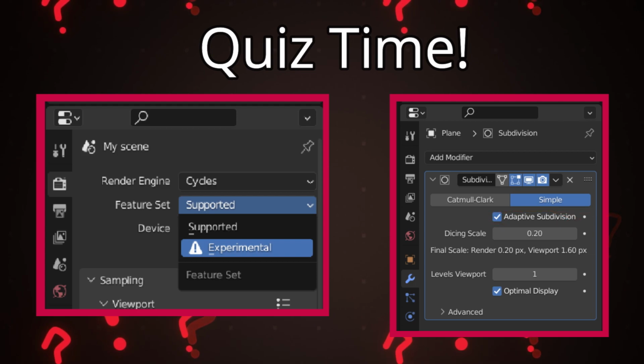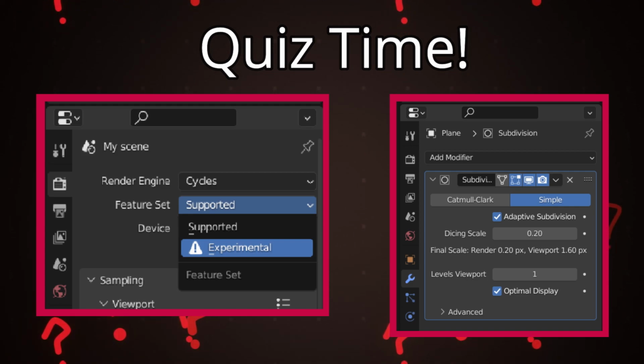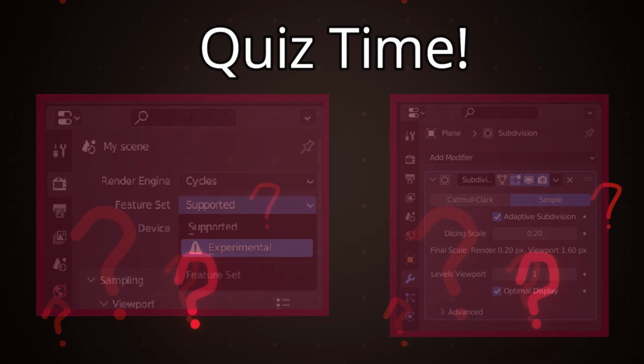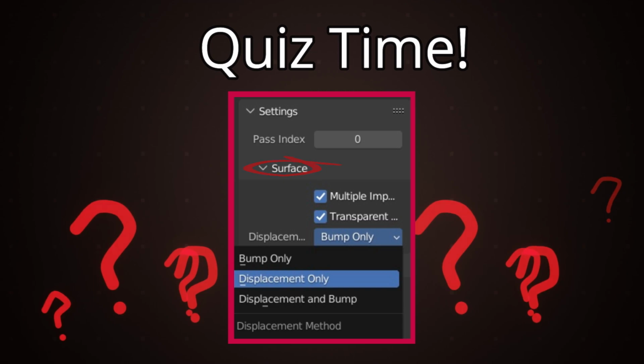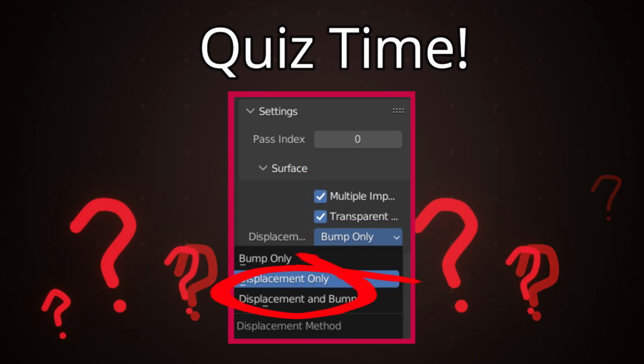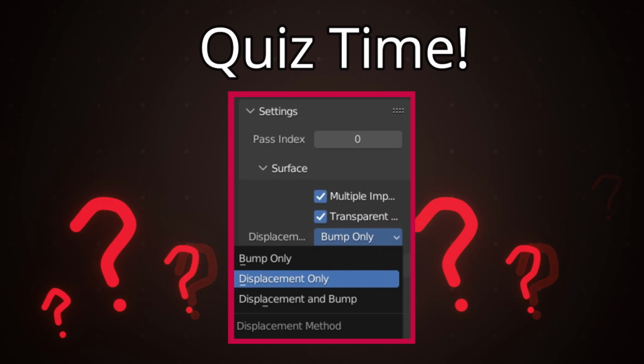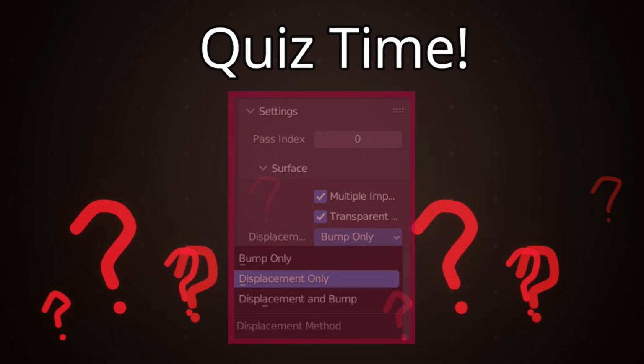And the reason we're adding a subdivision surface modifier is because displacement will alter the vertices of a mesh, not the normals. So since we've only got a few vertices here, we need to add a subdivision surface so it's got more geometry to work with. I'm going to set my dicing scale to something about 0.2 and I'll change my levels viewport up. Then finally, and most importantly, in our settings menu in our shader editor, we're going to open the drop down and change from bump only to displacement and bump or displacement. Keep in mind, displacement only will yield a better quality result than displacement and bump, but you may need to use displacement and bump if you're using a combination of bump nodes and displacement nodes.